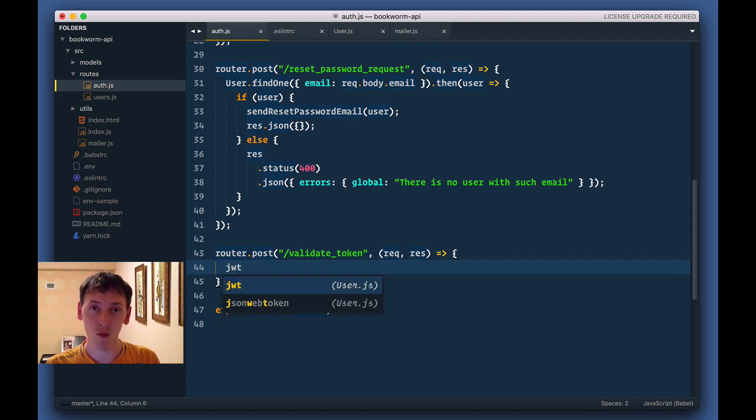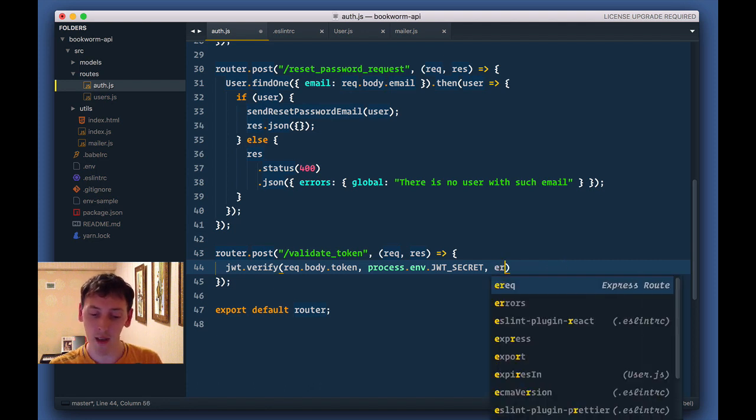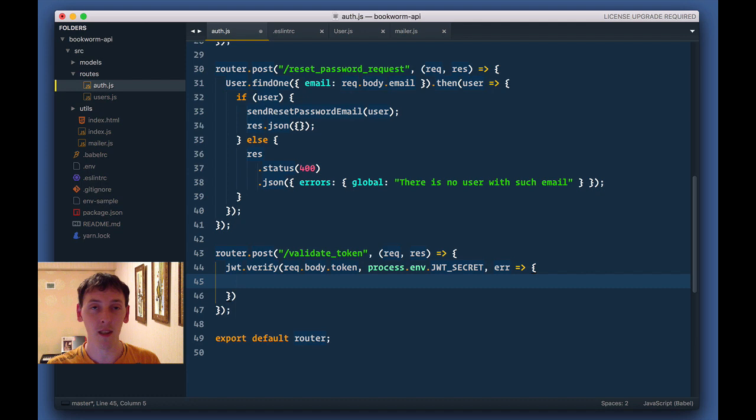So we'll have JSON web token library, and there is a method verify, and it takes token itself. So we'll have request body token. It takes the secret key. We store it in process.env.JWT_SECRET, and it has the callback function that takes error and decoded object, the public stuff from it. We do not need to have this decoded, so we'll just have error. So that's the thing that we're interested in.